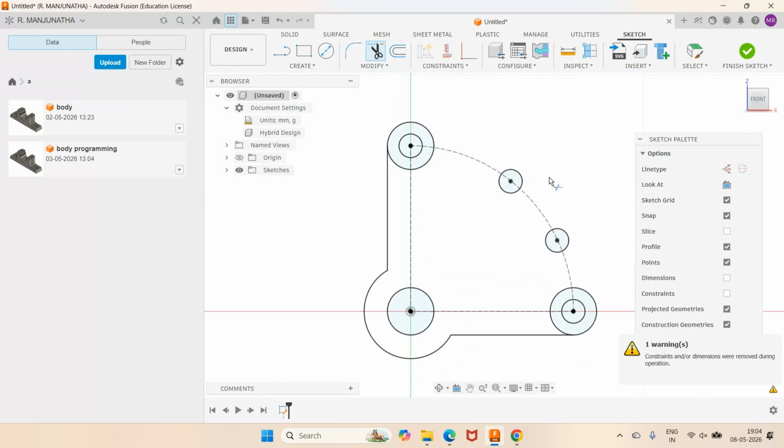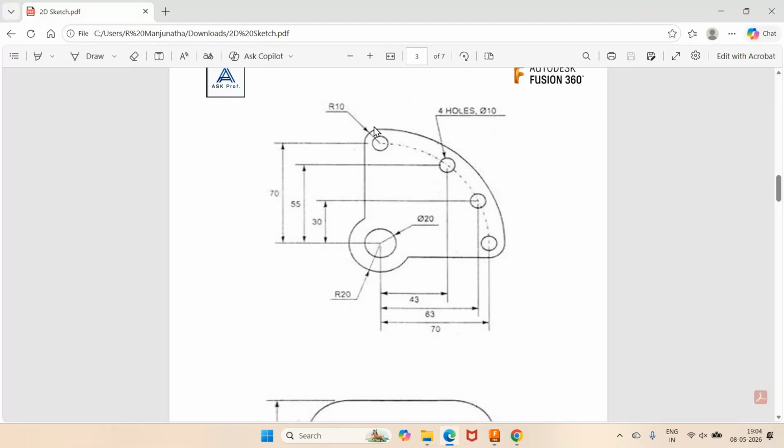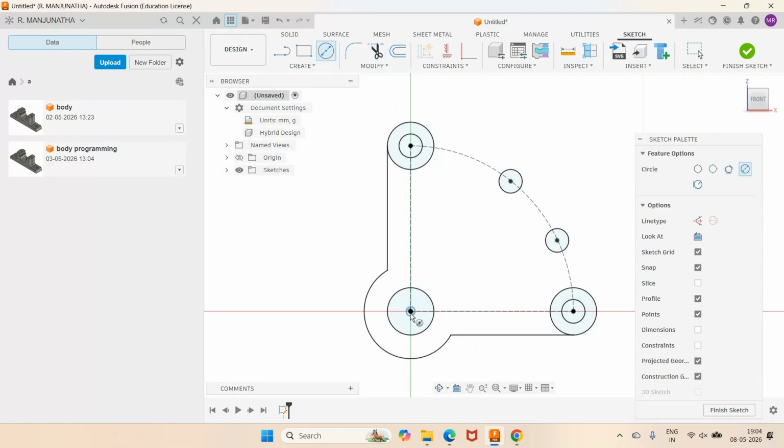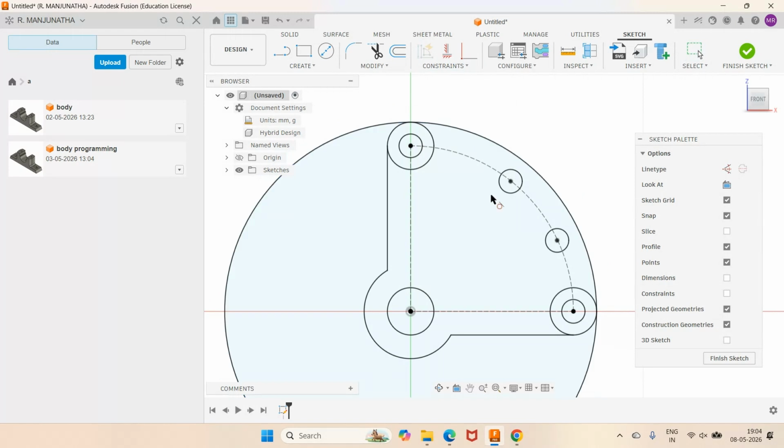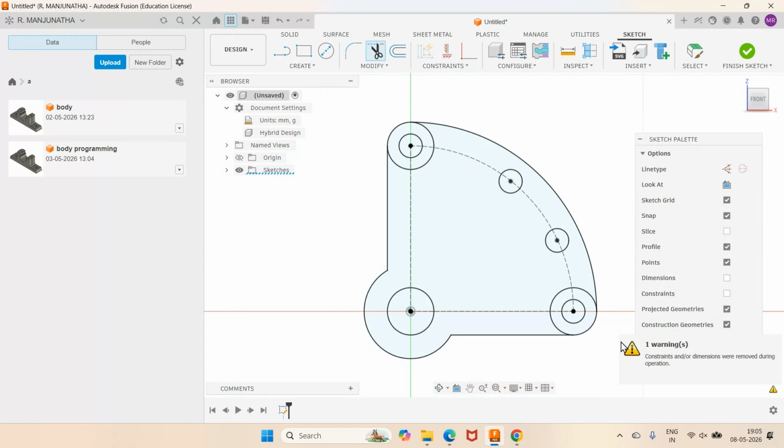Now I want to draw a circle here. I'll go for circle, select this and I will draw a circle from here. I'll go for constraint, select tangent, tangent to this circle. So automatically this side is also considered. Similarly, I go for trim, select this portion. So you remove this entire portion, remove this trimming on this side. Similarly on this side like this.